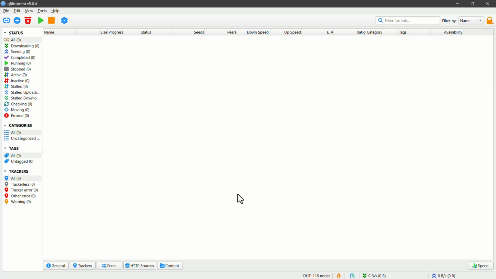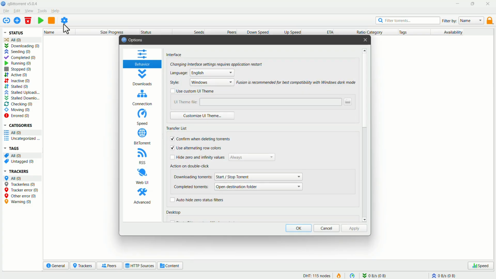In the top left menu bar, click on the settings icon. In the Behaviors tab, change the style from Windows to Fusion. By doing this, Qbittorrent will recognize dark mode, no matter what version of Windows you use. Click on Apply and close the app.